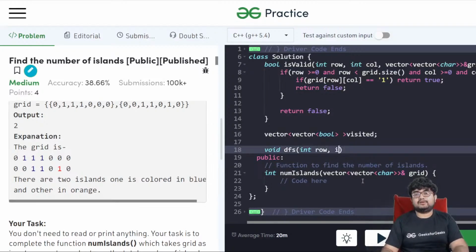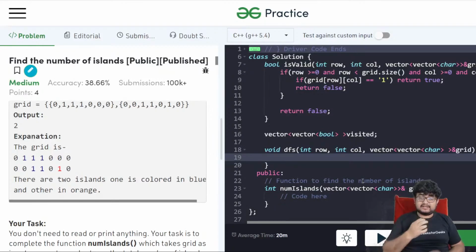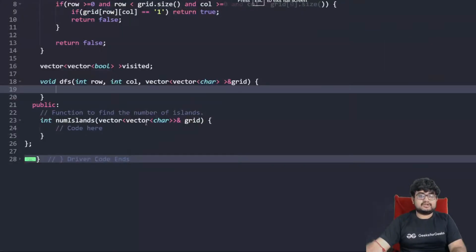We are currently at row and column. Instead of writing a node like in a usual graph, we are just treating a node to be row and column, right? Row and column, and we are given the vector of vector of char grid as well. So instead of a node, we are taking the row and column, and the grid. Let me just go to full screen. Okay.